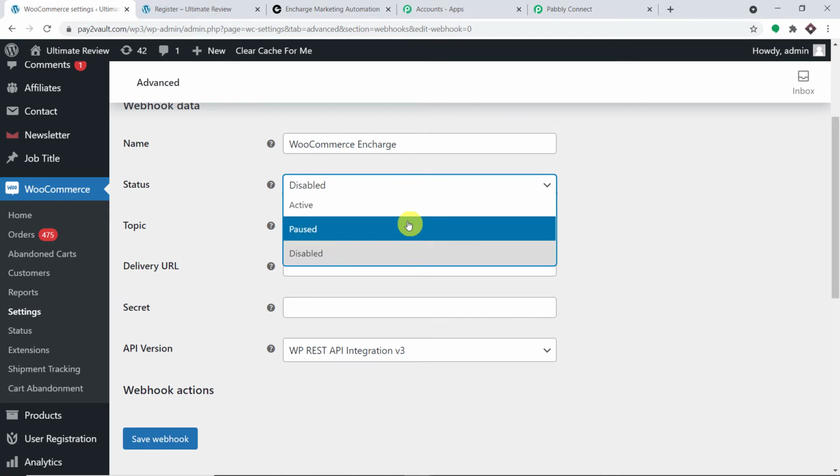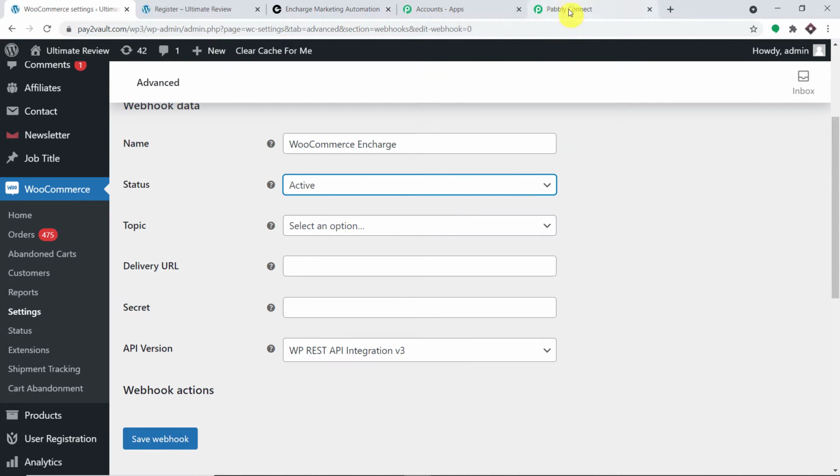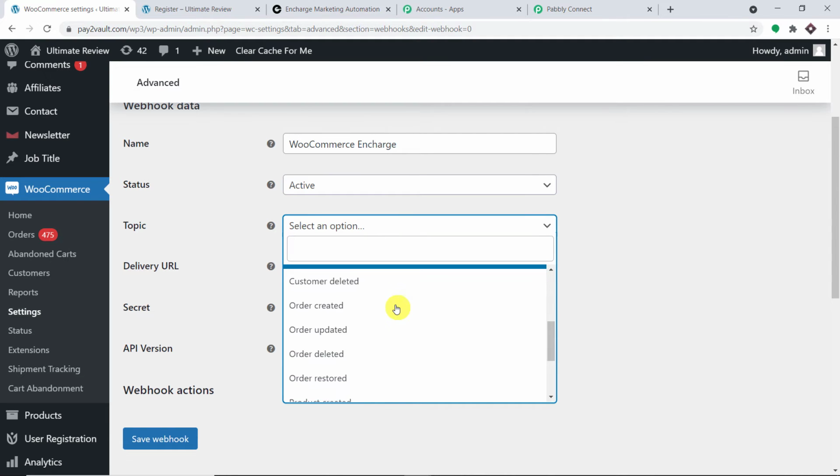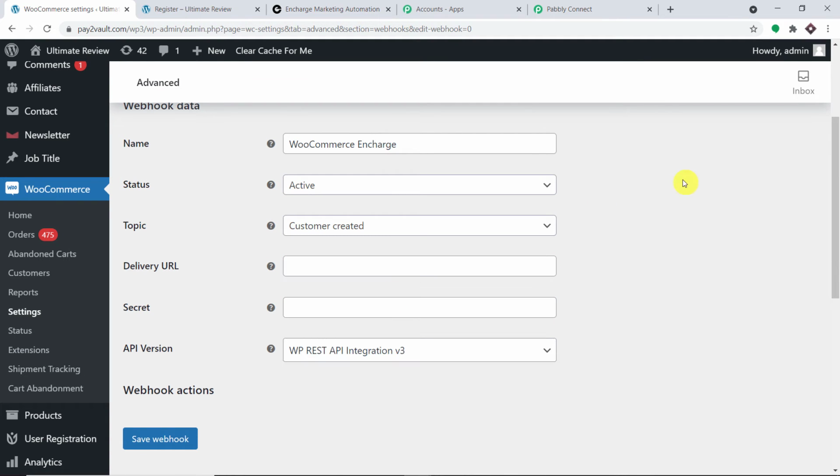Now the status has to be changed to active. And the topic is customer created. Excellent. So let's have a look. Customer created. Okay. So what's the deal with customer created? What's the meaning of topic? Basically, it means that whenever a new customer is created in WooCommerce, the data will be sent. Now the question is, data will be sent where? Now that's the important question.